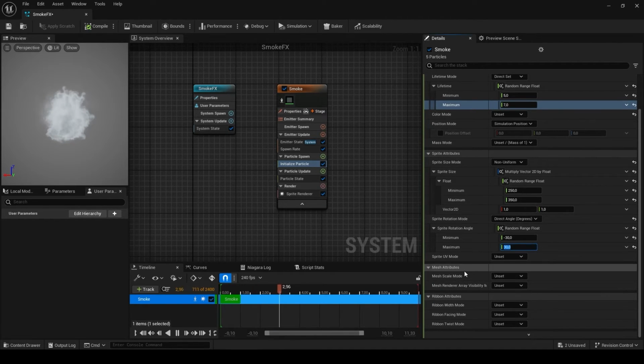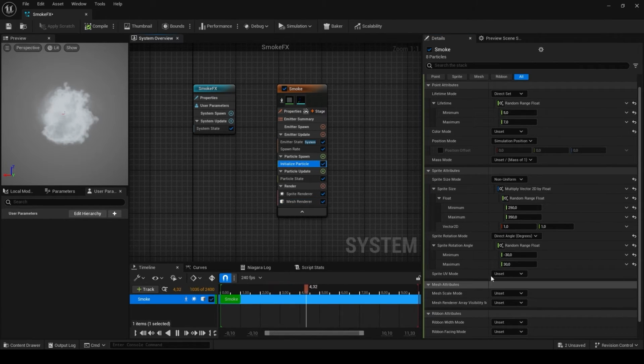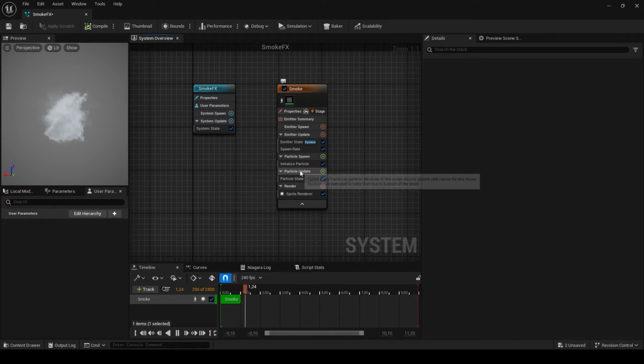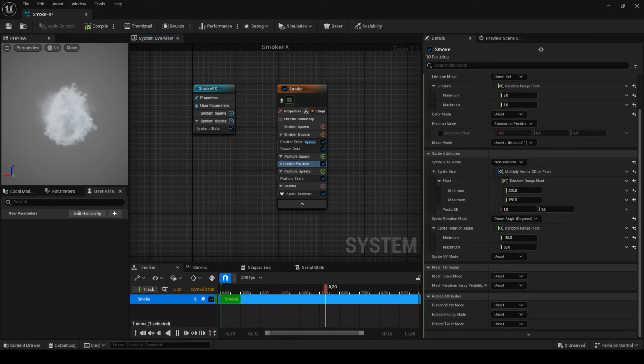Okay, the other stuff, mesh attributes, ribbon attributes, we won't need them because here we're using sprite renderer. If you're using mesh renderer, you will make corrections here on the mesh attributes. But when it's Sprite, you don't need to touch the mesh stuff. Okay, let's continue with the other stuff.